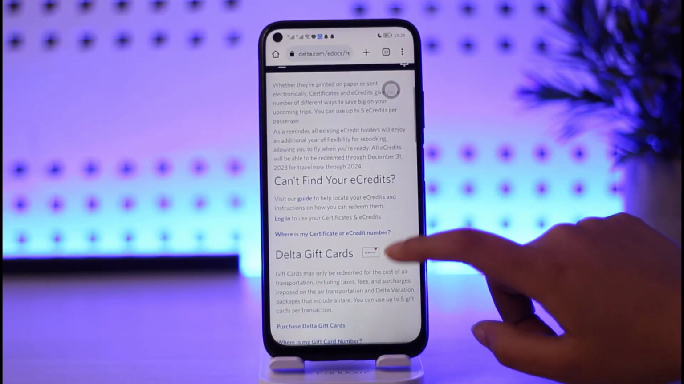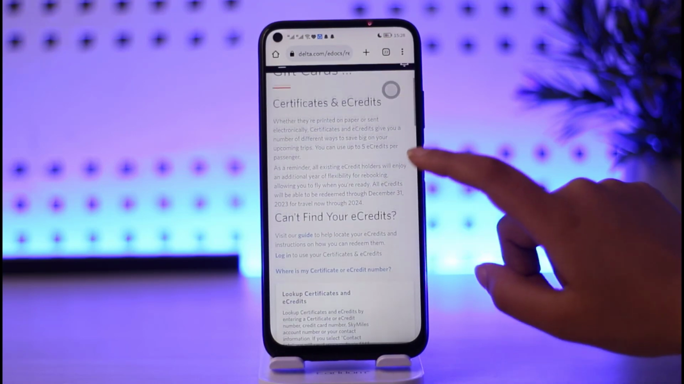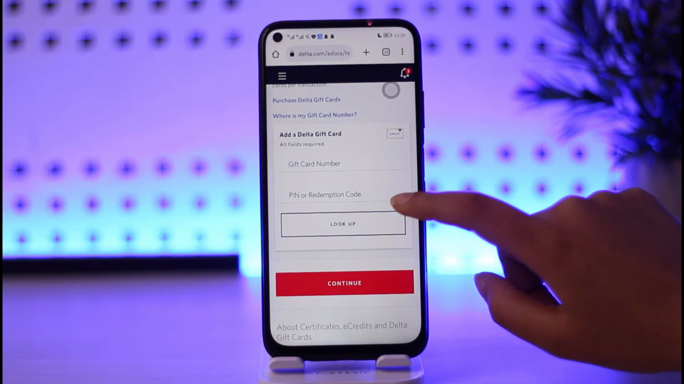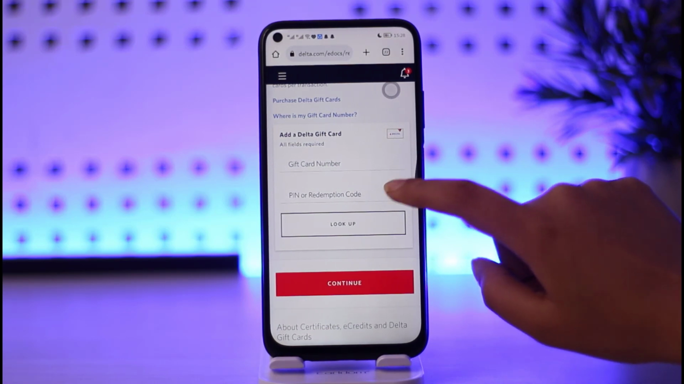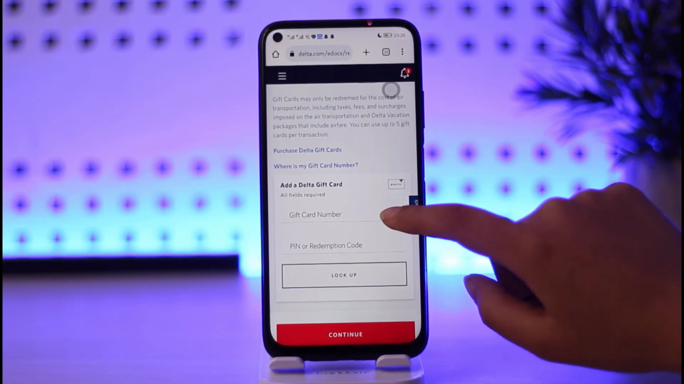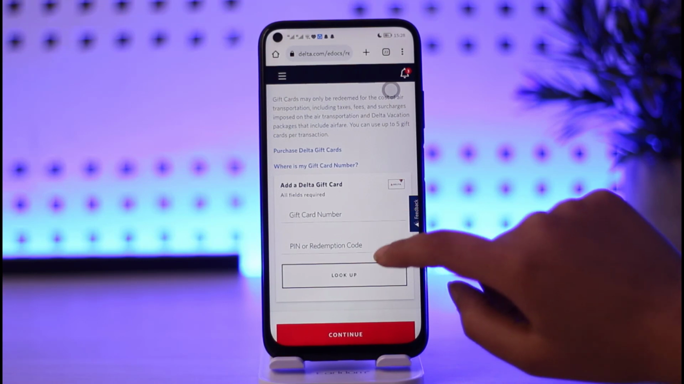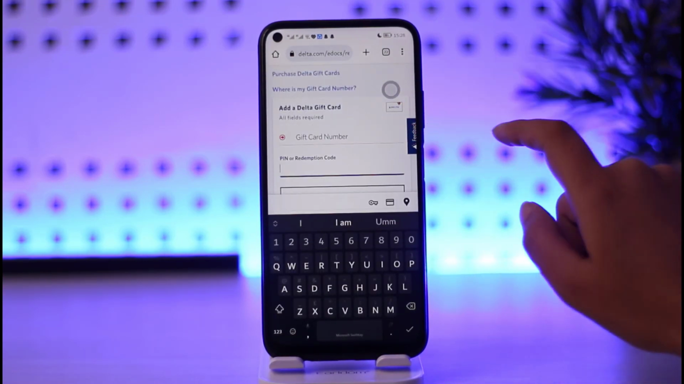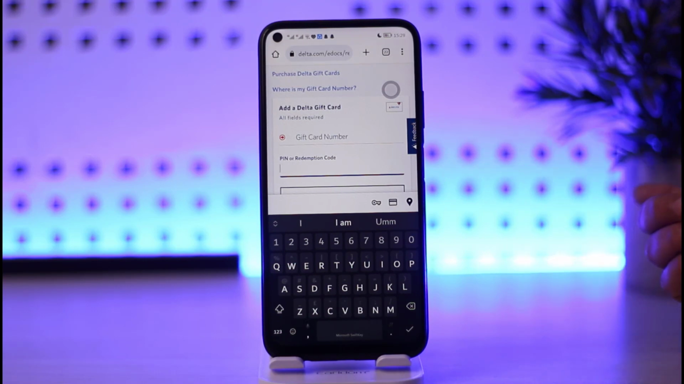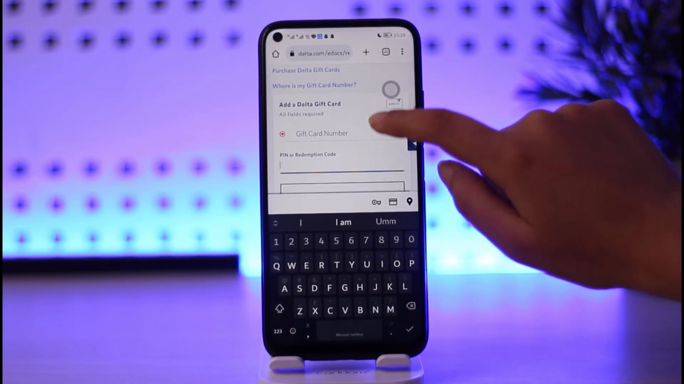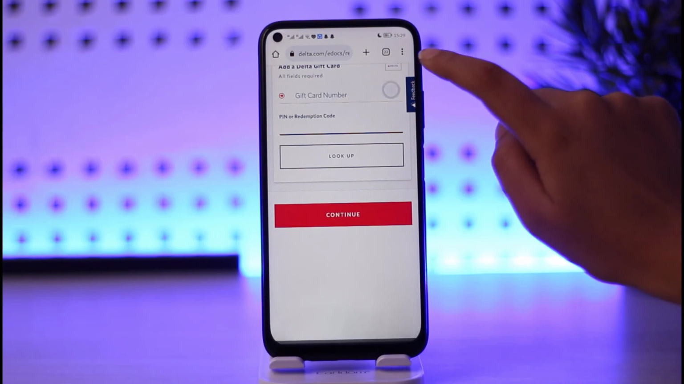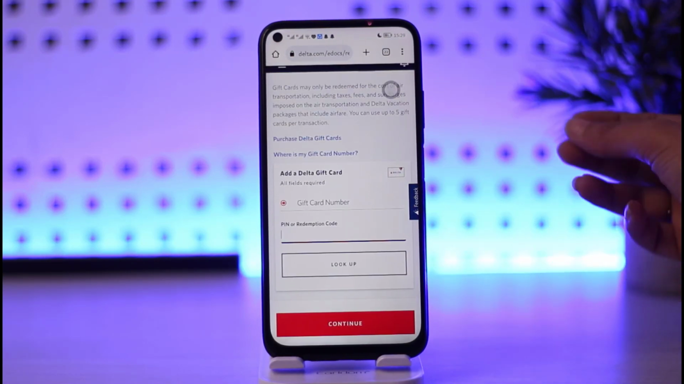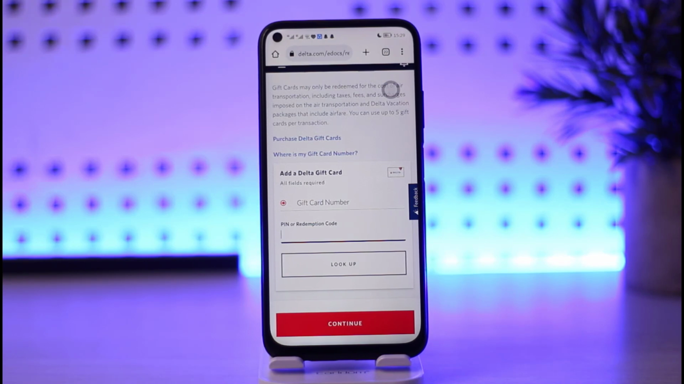So if you simply go ahead, scroll down, then you will simply be able to find this option called gift card number, or where is my gift card number, or purchase Delta gift card. So you can simply go ahead, type in your gift card number over there, add in your PIN or redemption code that you will have to have with your gift card, and then you can simply go ahead, tap on this lookup option, and you will simply be able to go ahead and redeem your Delta gift cards.